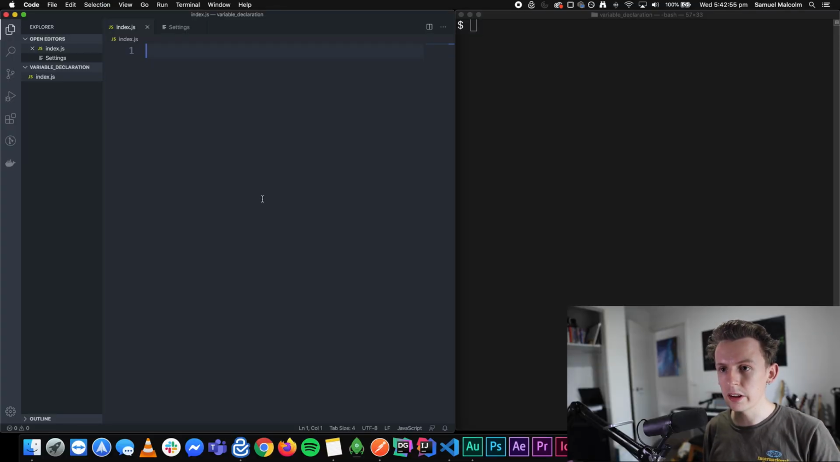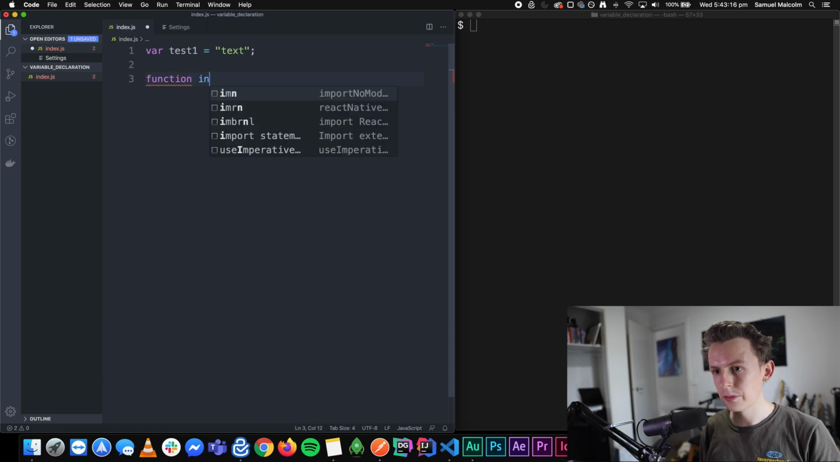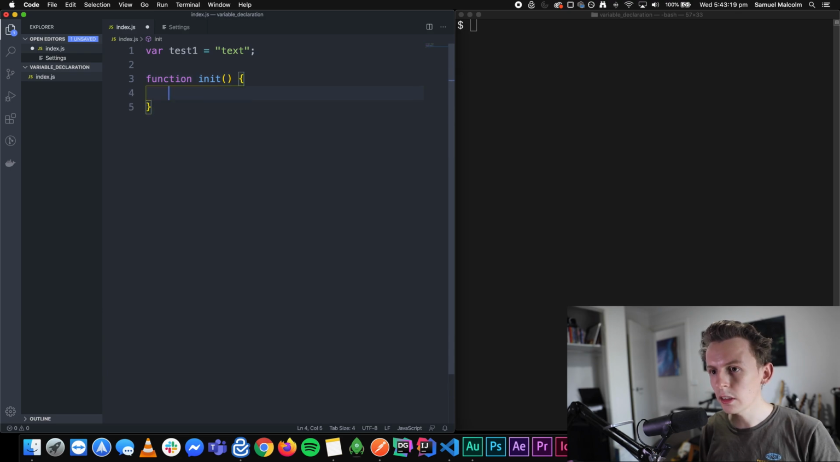If I initialize a variable at the top here, test1 equals text, this variable is now globally scoped. It's available everywhere in the application. And this sort of flexibility is one of the issues people have with var and why people tend not to use it. If I had a function here, I'm just going to call it init, and I declared a variable inside of here, I'm going to set it equal to an integer here.